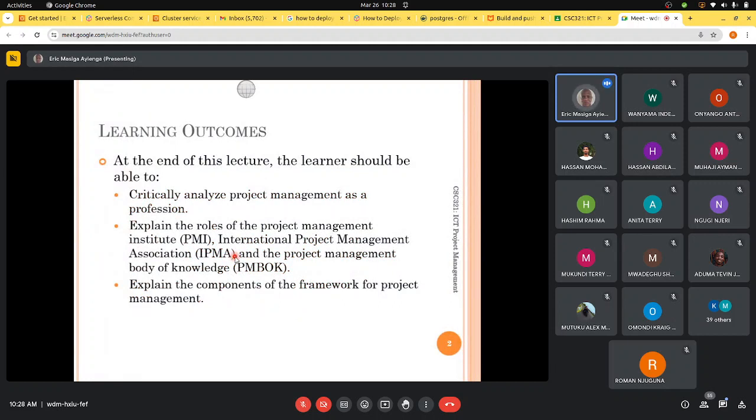So at the end of this lecture, the learner should be able to critically analyze project management as a profession. In other words, we'll ask ourselves, is project management a profession? Can you go to university and do a BSc in project management? And once you have your BSc in project management, are you going to call yourself a professional, just the way a doctor calls himself a professional, an architect calls himself a professional, an engineer calls himself a professional?